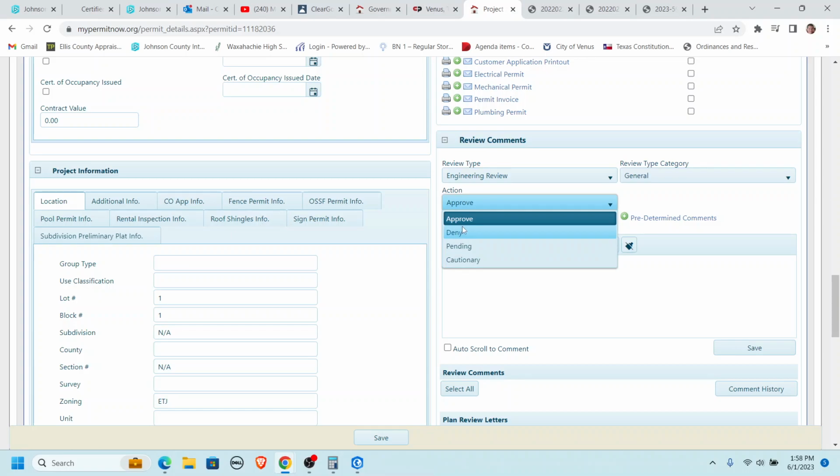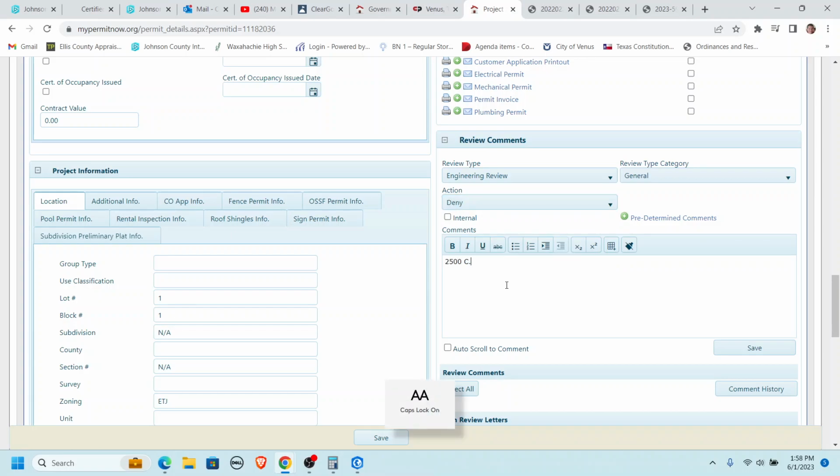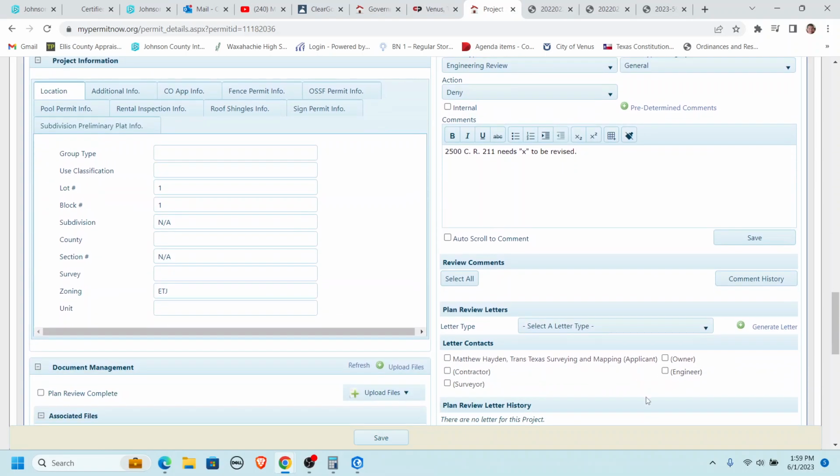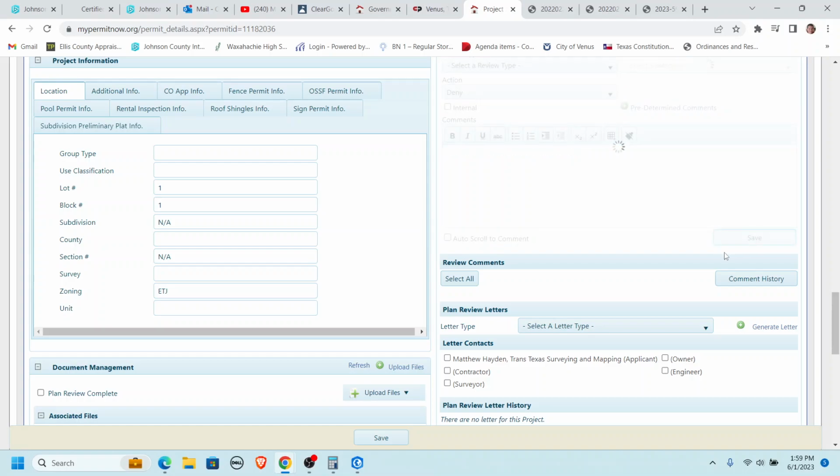If you're gonna approve or deny, let's say if you're gonna deny, you just click here, 2500 County Road 211 needs X to be revised. That's when you do deny. You add your comment, and you can add that by saving it and clicking on here, and it will be displayed here. I'll show you.